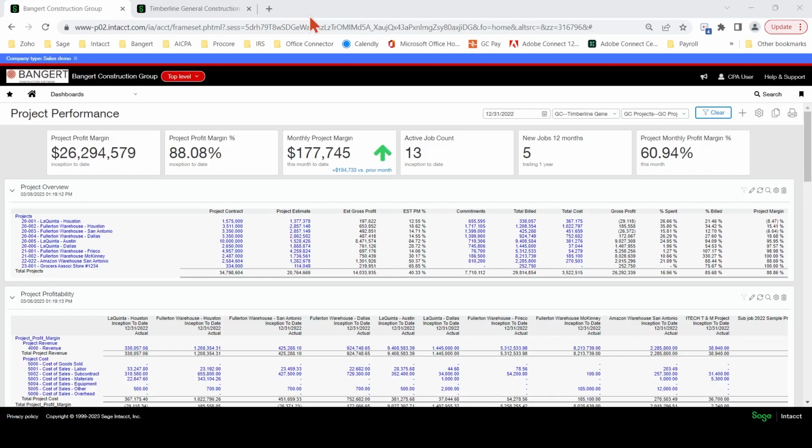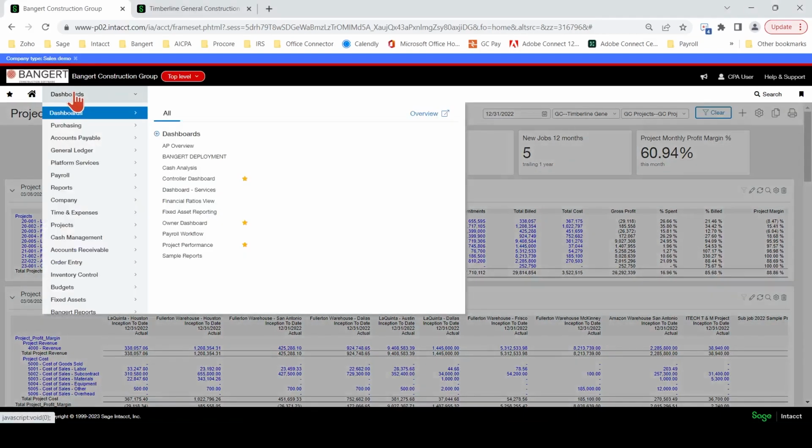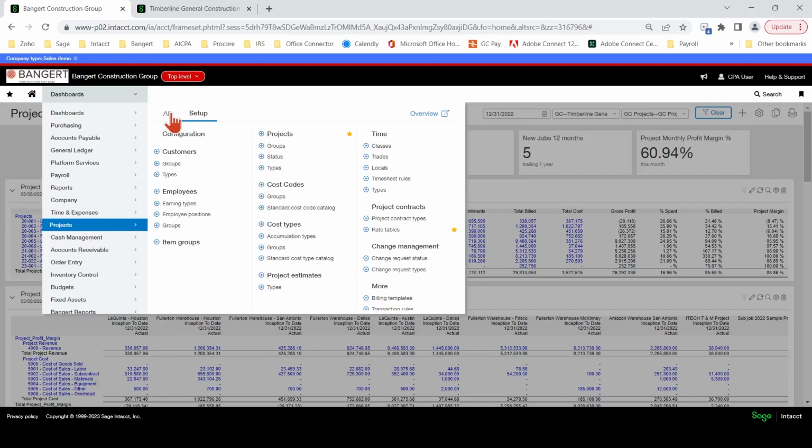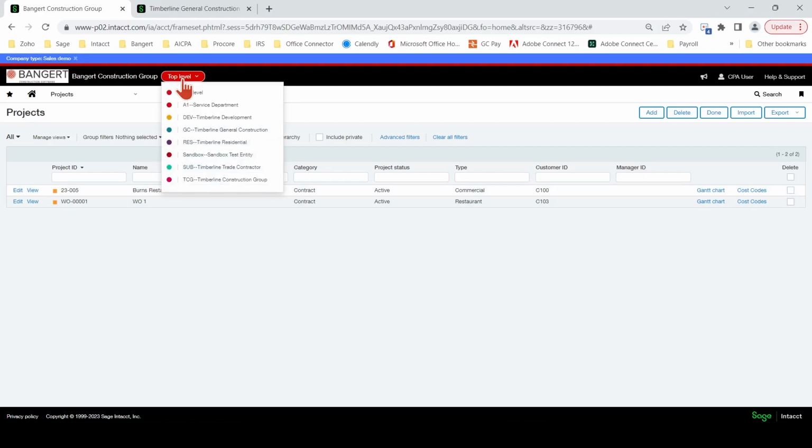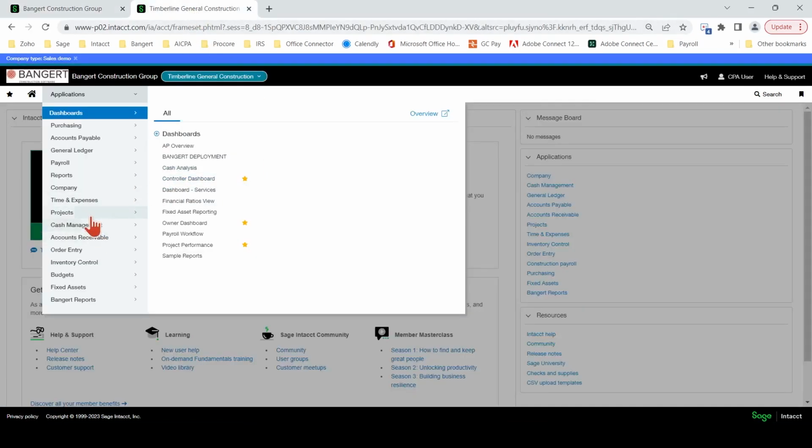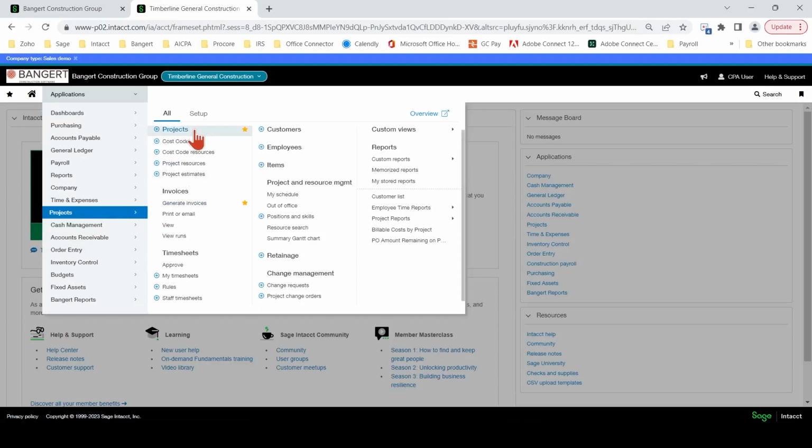Okay, so the first few things that you want to check relate to some settings in your job. So we're first going to go over to the job setup and show you, when you're setting up a time and material job, just some different things that we're going to double check is check marked. Okay, so I'm at the Timberline General Construction entity level, and I'm going to go to the projects in the project screen here.